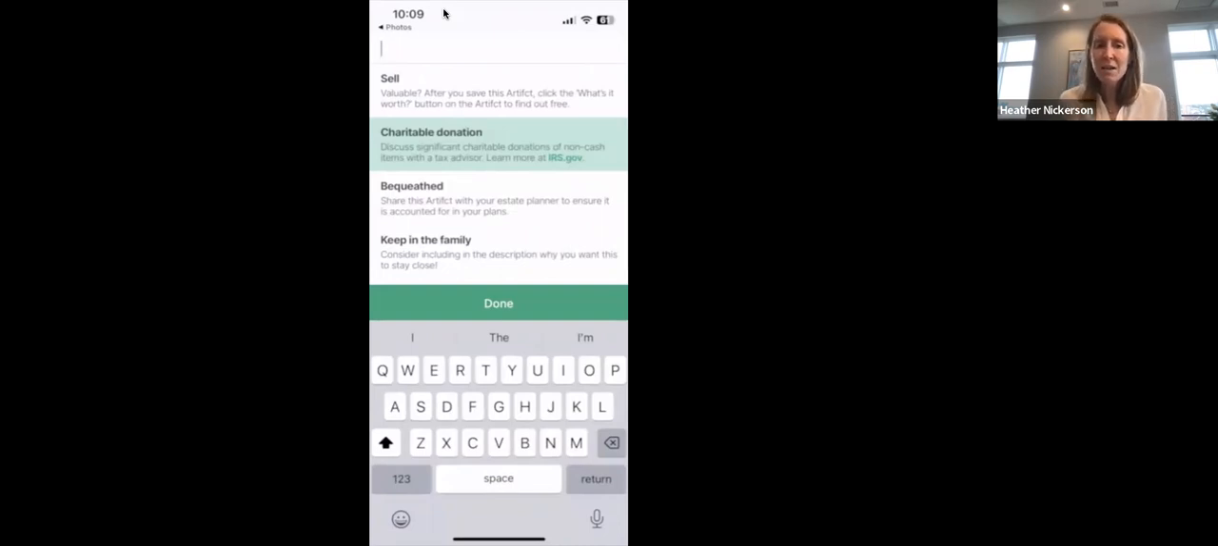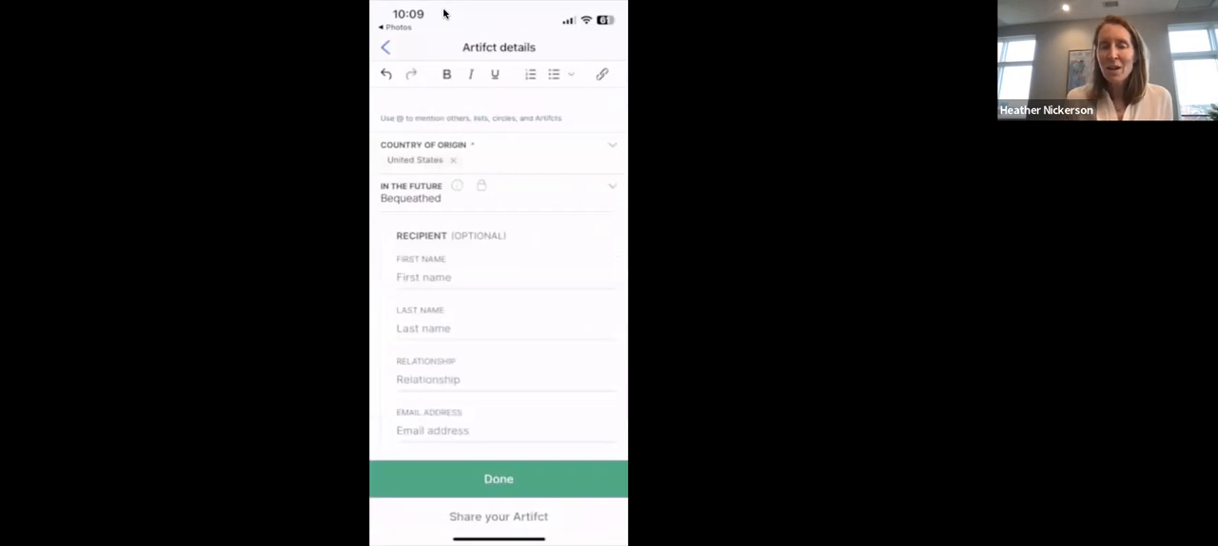The next category is bequeath. So if you've got someone in the family you want this to go to, this is a great field to use. I often choose my daughter or my husband, other loved ones, or even friends that I want to have a certain item if I'm no longer here in the future. Great. Artifacts helps me tackle this.